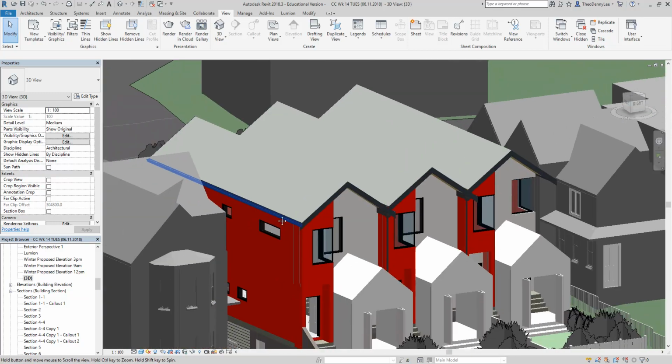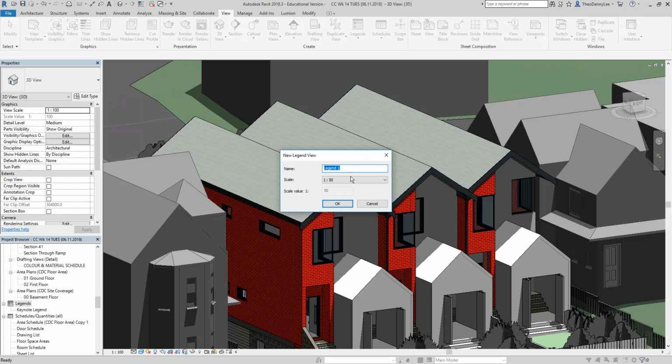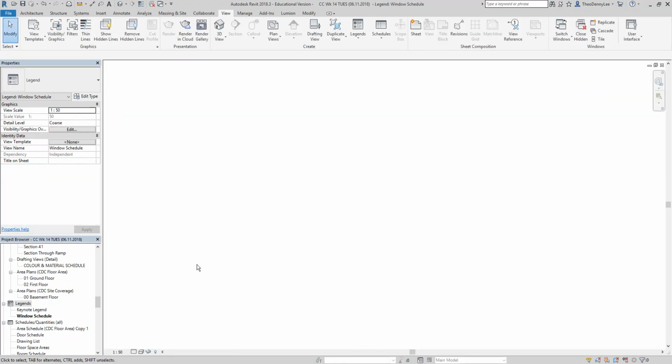And then getting onto the schedule, which again we use a legend for, I'll go and firstly make a new legend. So here you can always right click where it says legends in your project browser and then just go to new legend, and I'm going to call this, I'll start with the windows, so I'll call it window schedule. And so actually the scale can be 1 to 100.